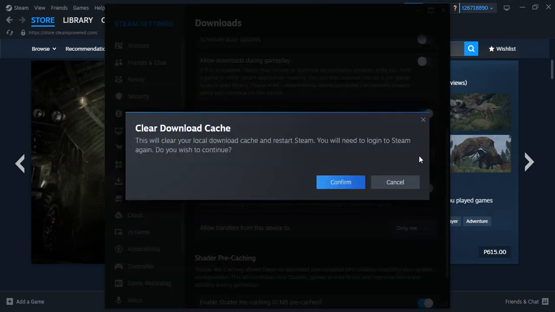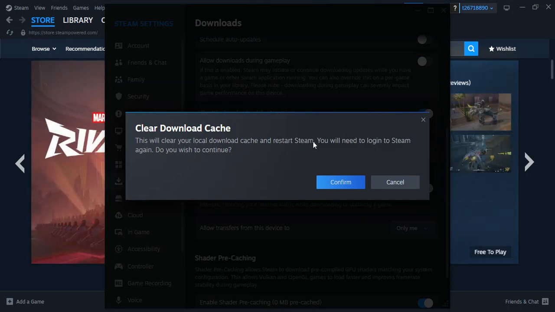You might be wondering what exactly this will do. When you clear the cache, Steam will remove those temporary files that may be causing the disk read error. Don't worry, you won't lose any game data or settings, but you will need to log back into Steam afterward, so make sure you remember your login credentials.